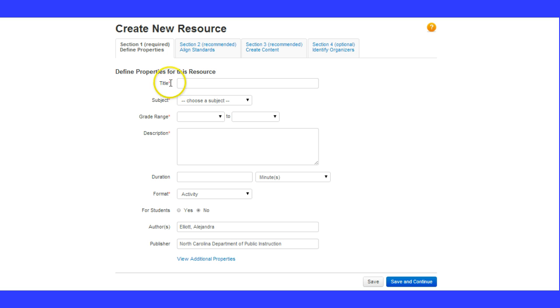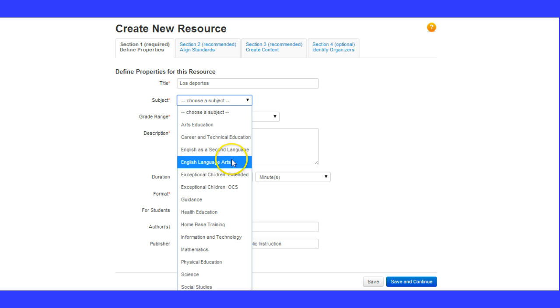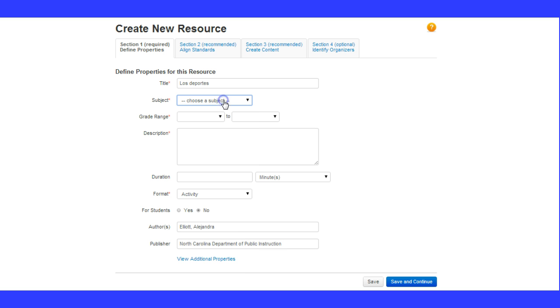Some of these blanks have red asterisks next to them, and that means that I need to put in some information. So I know that I'm working on a unit about sports, and so I'm just going to call it Los Deportes because this is not really the whole unit. I'm just going to work on a piece of this unit where I'm going to upload this resource so I won't lose it. So I'm going to scroll down, and don't forget you can also type in your area and it'll pop right up.